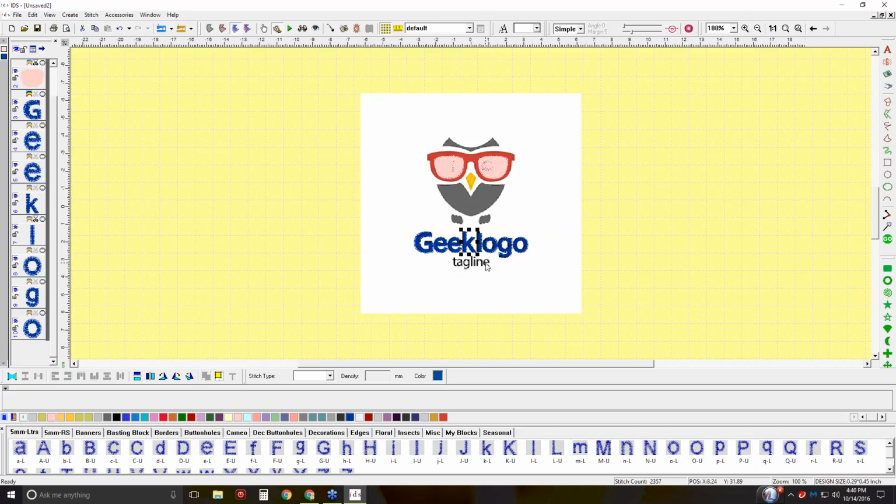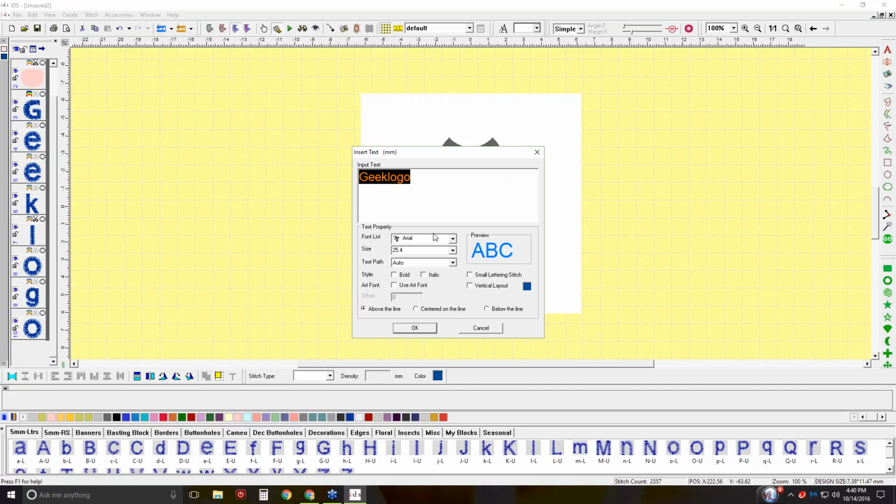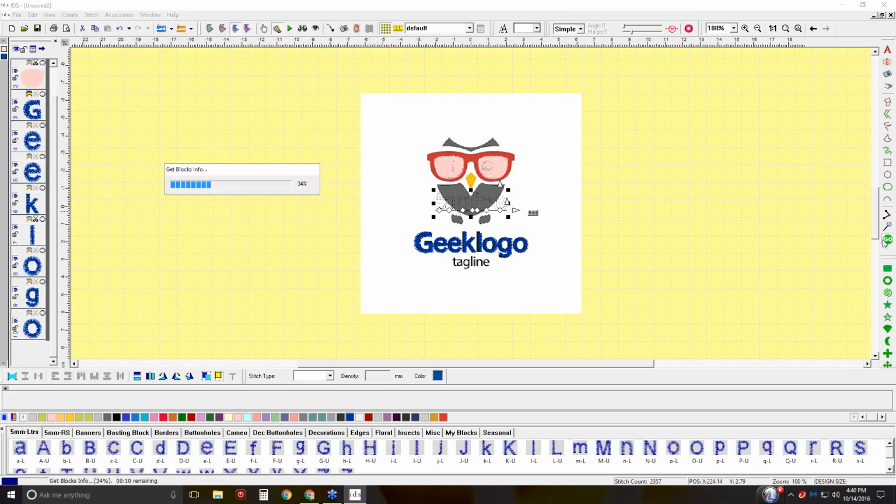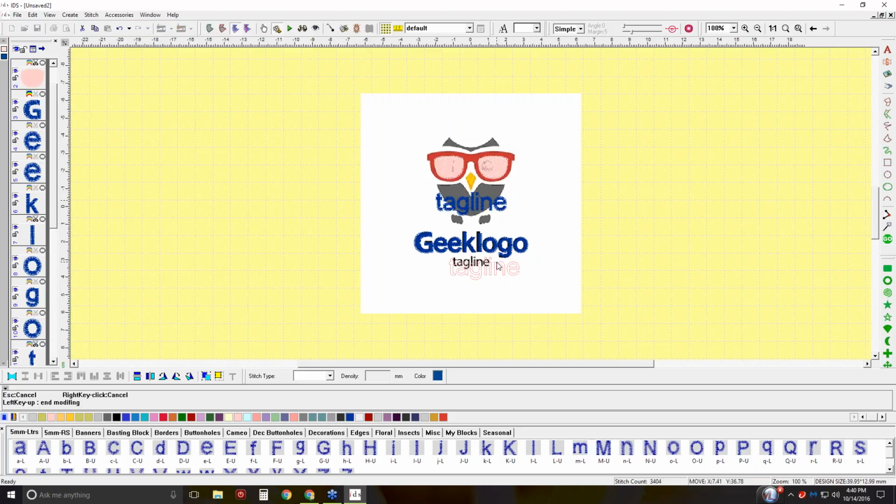Now, this little tagline down here, you're going to want to use the small lettering. So you're going to go into Insert Text. And I'm just going to type the same word, tagline, right? I'm not going to make up a tagline. That's pretty small. I'm going to want to use that small lettering stitch. I'm also going to probably just automatically take this down to about 10. And say OK, generate it, and I'm going to bring it down here.